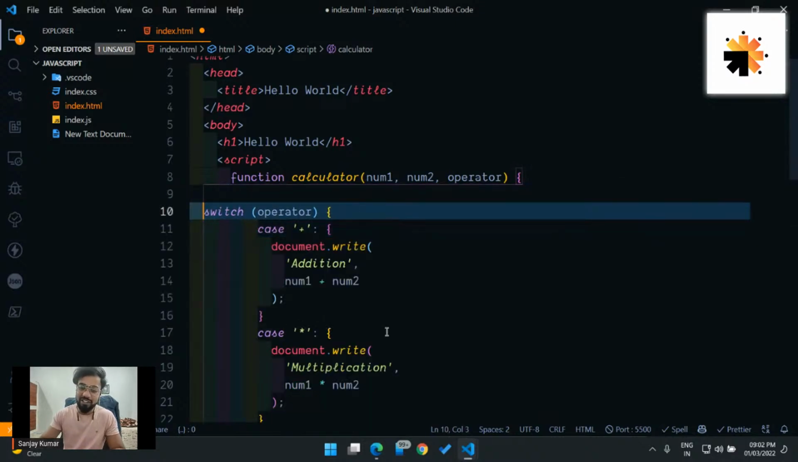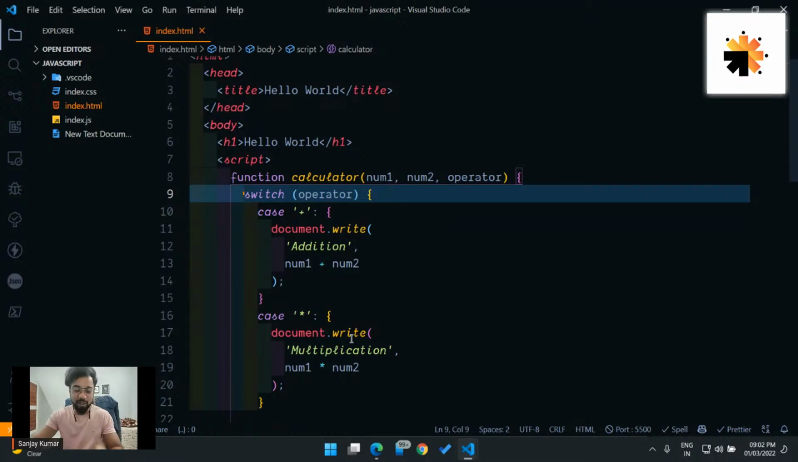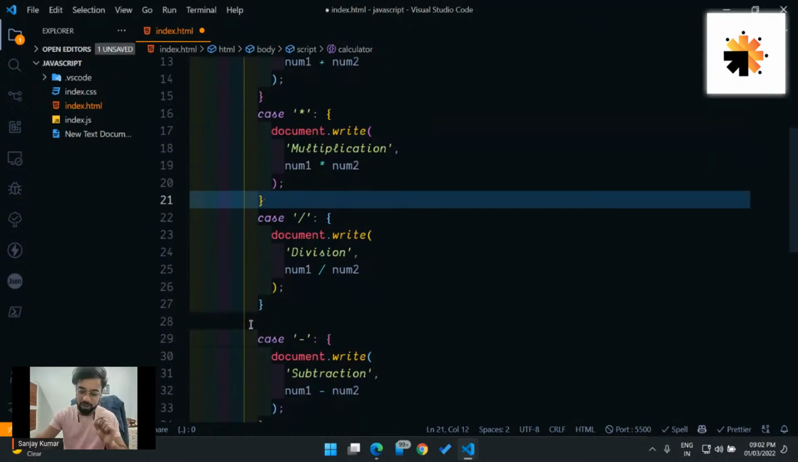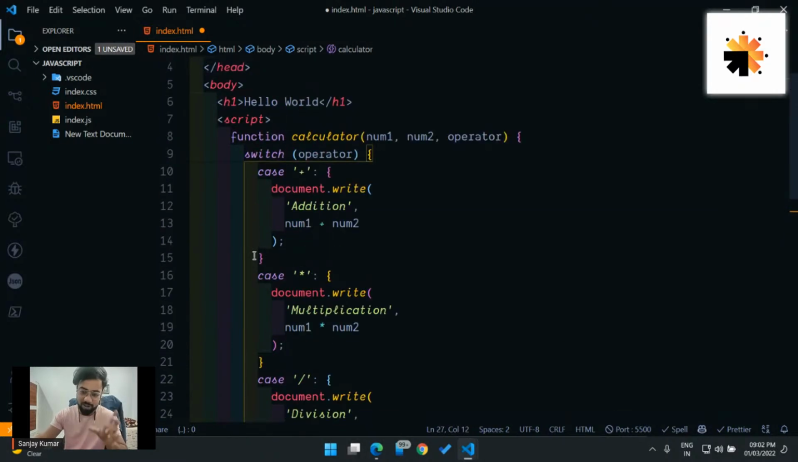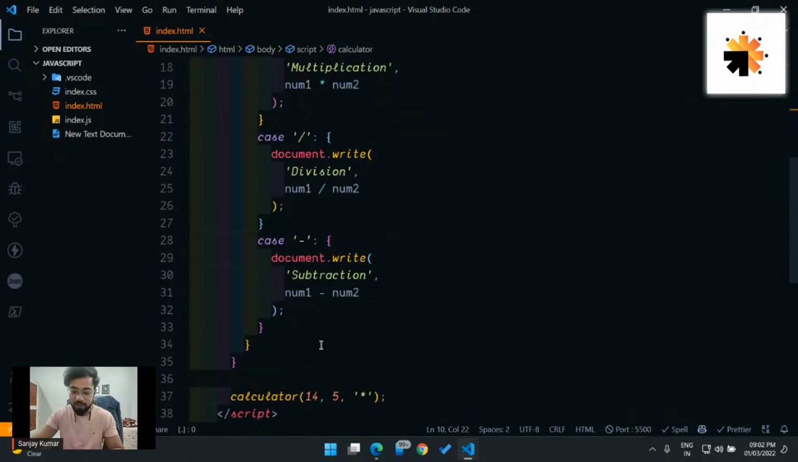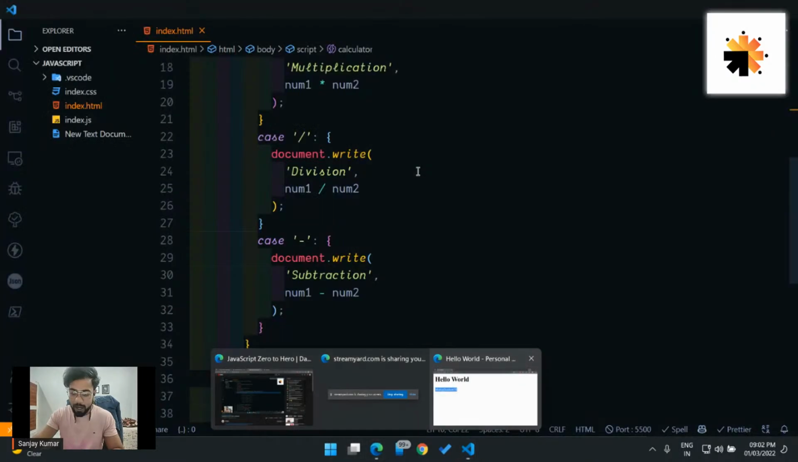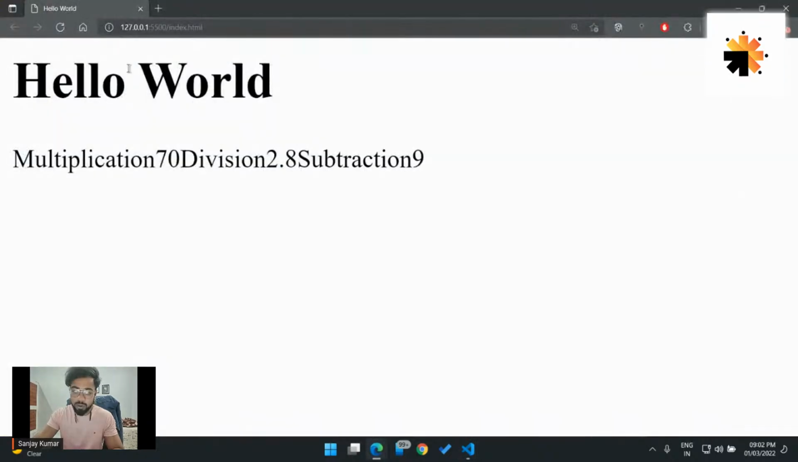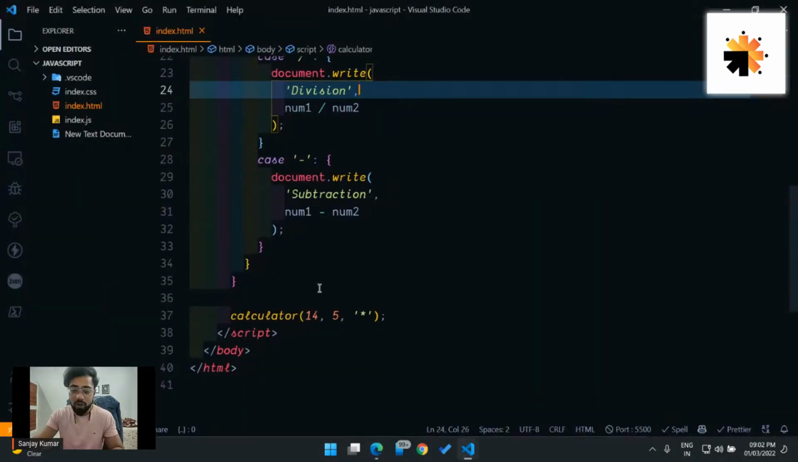So now we have converted our if else statement into a switch statement, and it's very easy, but there is a small catch in switch statements. You're gonna see that. If I pass multiply here, and let's have a look at our output, we got multiplication, division and subtraction. We got all three things. Why did we get these three things?